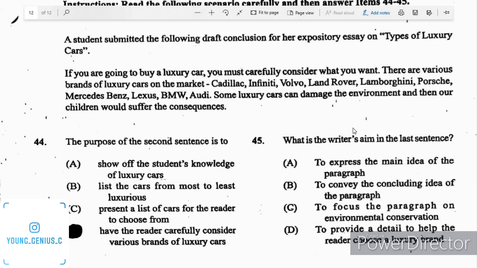No. 45. What is the writer's aim in the last sentence? The last sentence says some luxury cars can damage the environment and then our children would suffer the consequences. To express the main idea of the paragraph, to convey the concluding idea of the paragraph, to focus the paragraph on environmental conservation, or to provide details to help the reader choose a luxury brand.